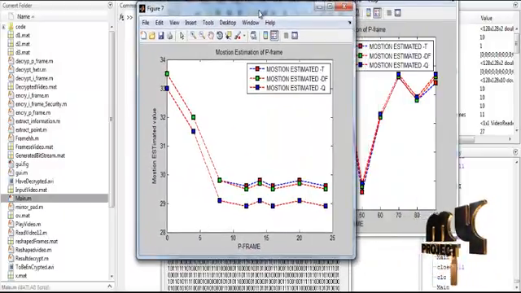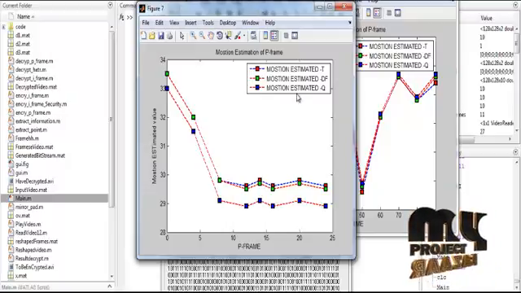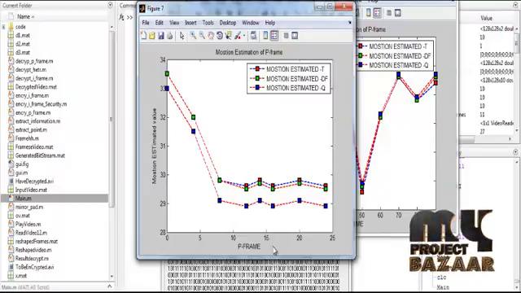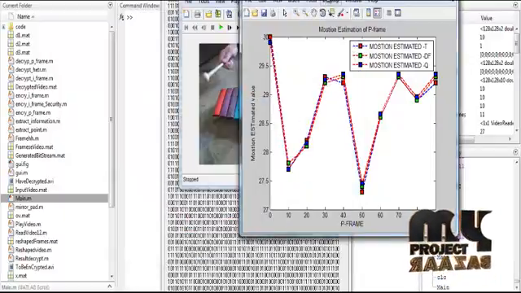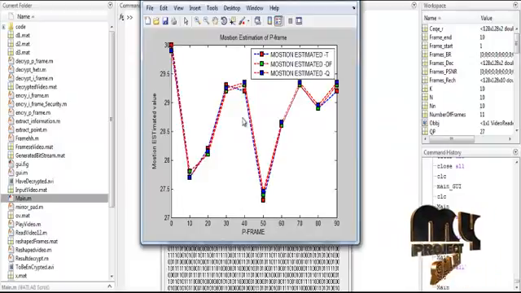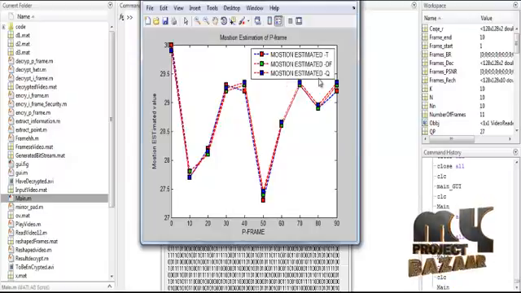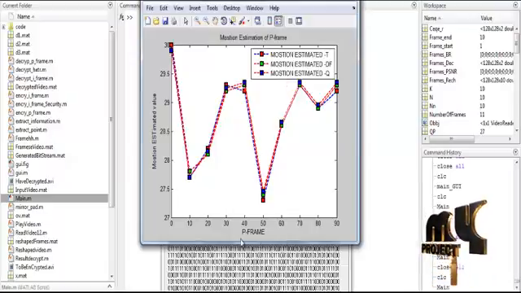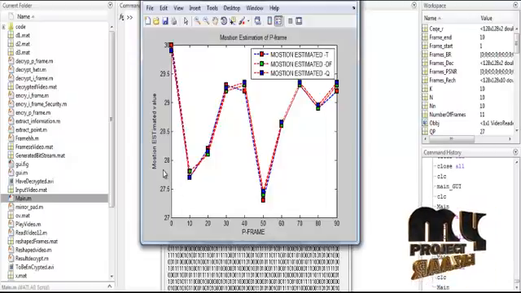Now figure 7 indicates the motion estimated T, motion estimated DF, motion estimated Q. The x-axis represents the P frame and the y-axis represents the motion estimated value. Now figure 8 indicates the motion estimation T, motion estimation DF, motion estimation Q values. The x-axis represents the P frame and the y-axis represents the motion estimation value. These are plotted in the same graph.